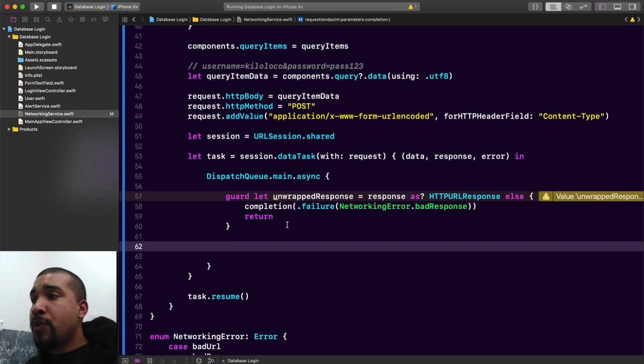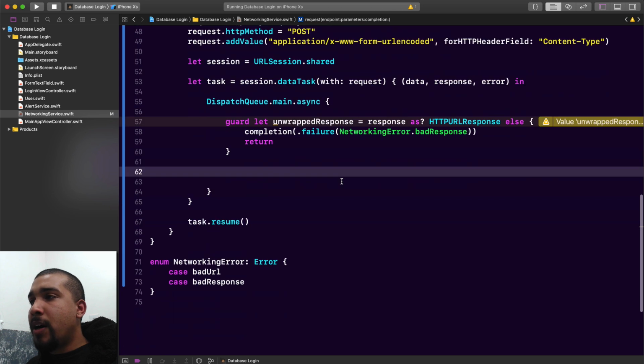So next, now that this is an unwrapped response, what we want to do is check the status code and make sure that it's anywhere in between 200 and 299. If it's anything other than that, we're going to consider it an error, and we're going to pass it back as an error as well.